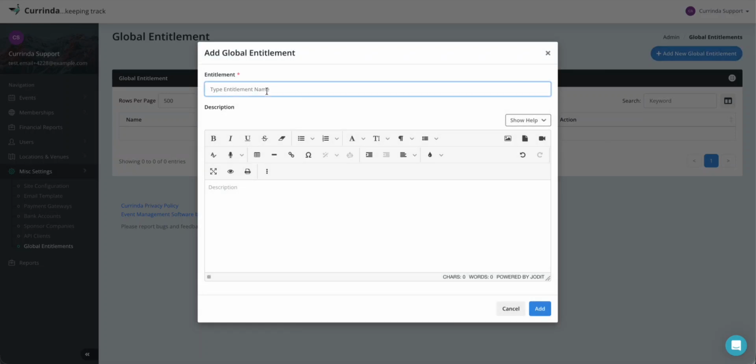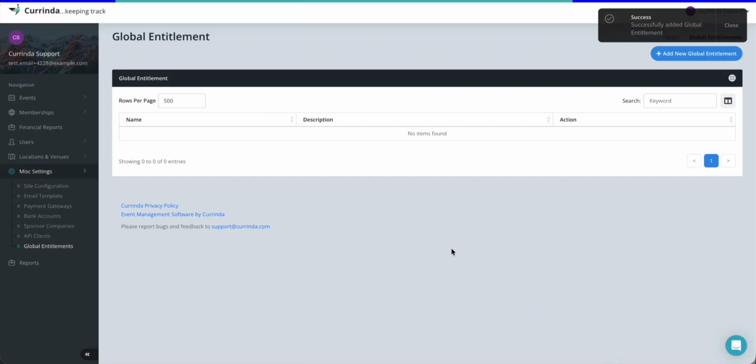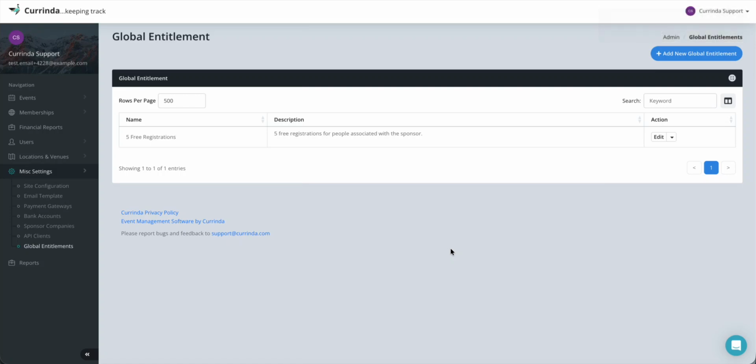Let's type in the entitlement name. Let's say it's 5 free registrations, and then we can add a description for it. And then once we are done, we can save it, and we'll refer to it once we are adding the sponsors. Thank you.